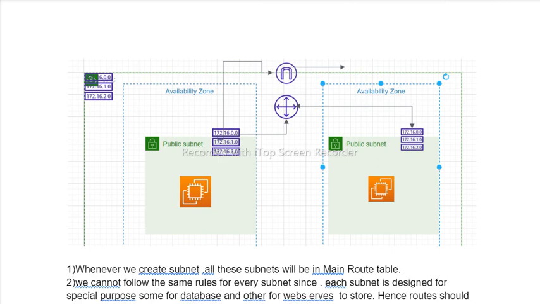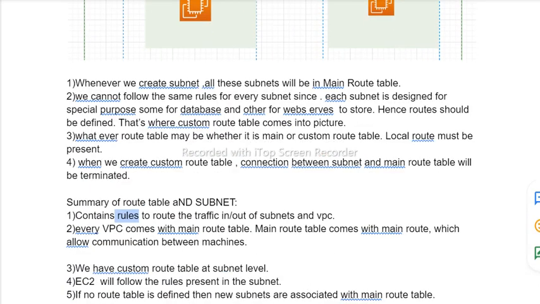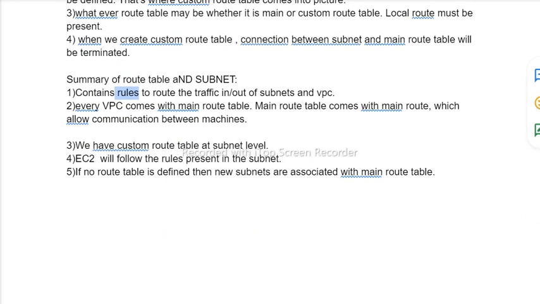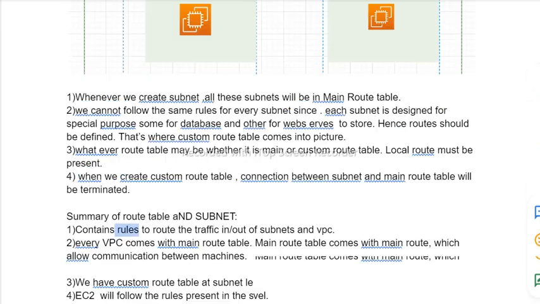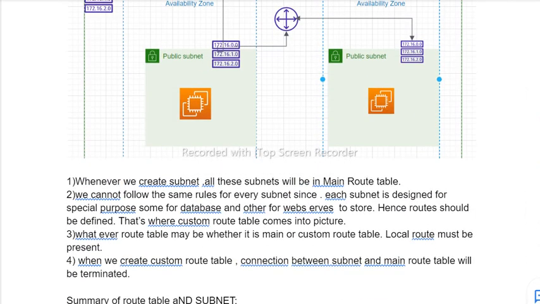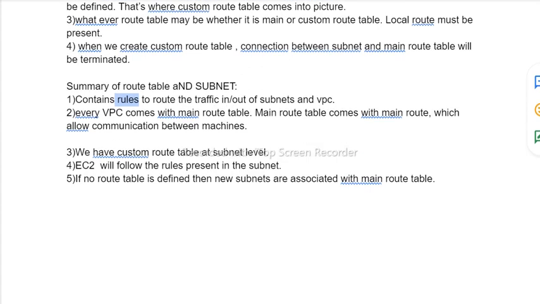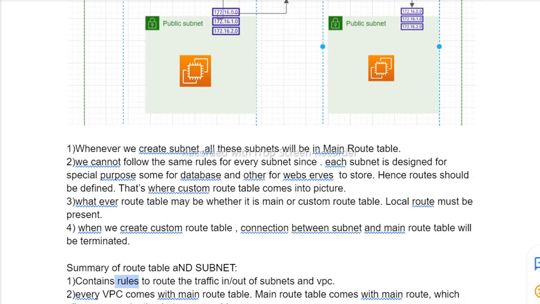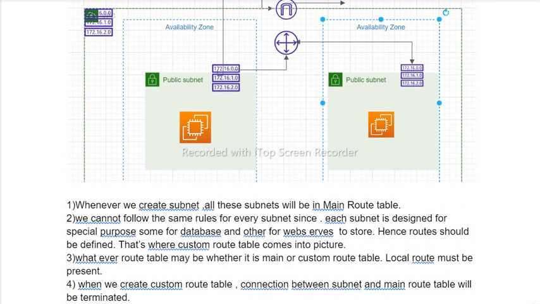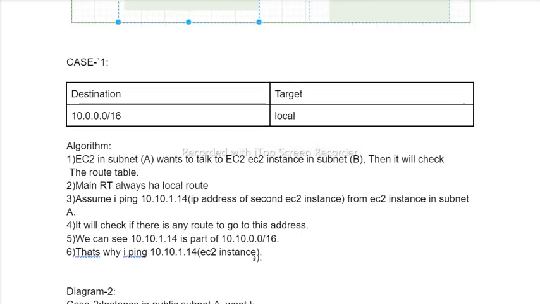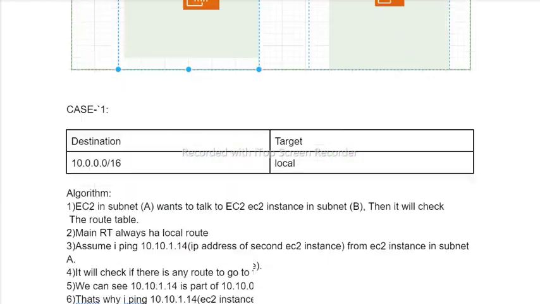The main route table is the rules defined at the VPC level. A custom route table is defined at the subnet level. EC2 will follow the rules within the subnet. Whatever rules we put, the EC2 will follow. It is not human made, right? It's just a machine. We define the rules and it will follow the rules defined by us. If no route table is defined, it uses the main route table. If I don't give any customized route tables, then obviously it needs to follow the main route table, which I defined in the very first diagram. This one.